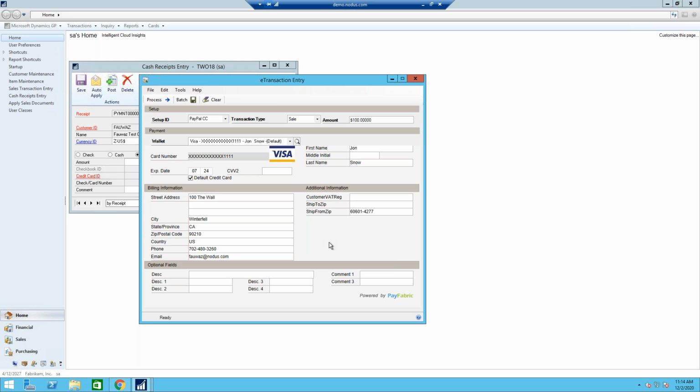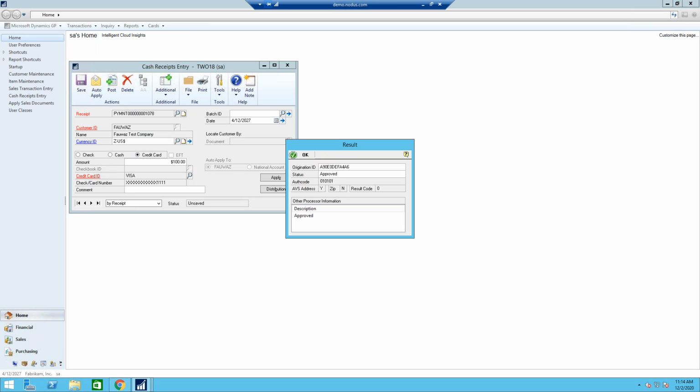For this example, I'm going to use a credit card that's already on file, and then I'm going to go ahead and hit the process button. It will process this payment in real time. It will tell me right away if the payment went through or not. In this case, it went through, so I got an approval message. If this payment was declined, I would have gotten a decline message as well.